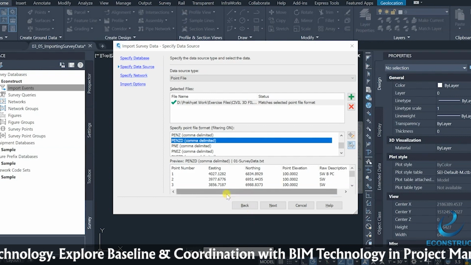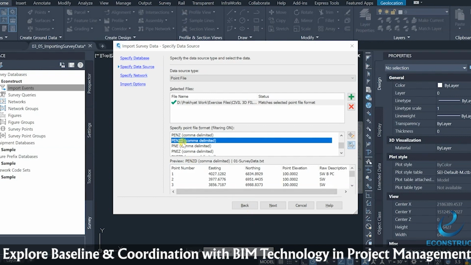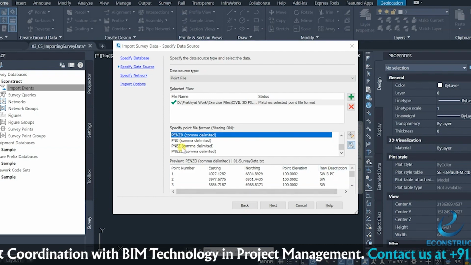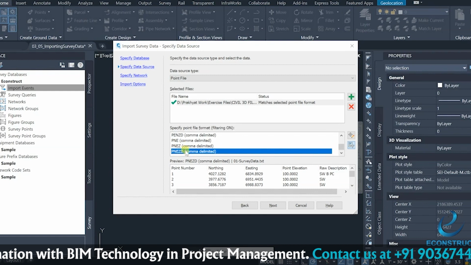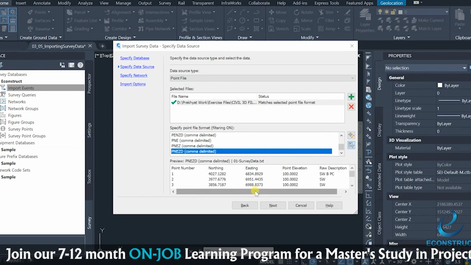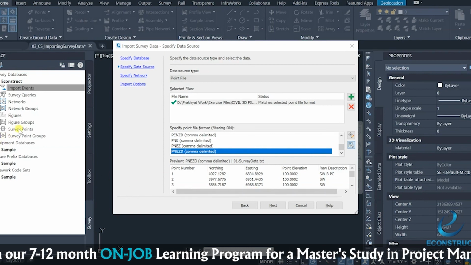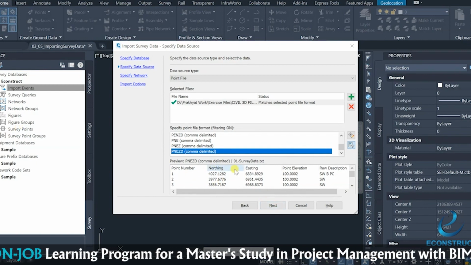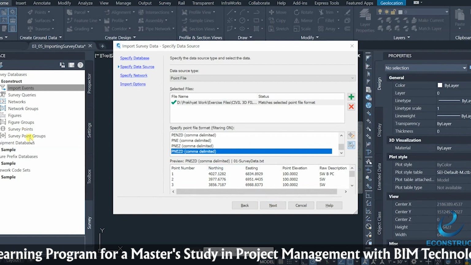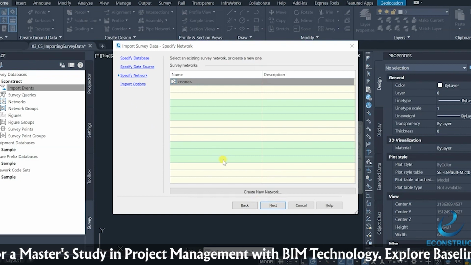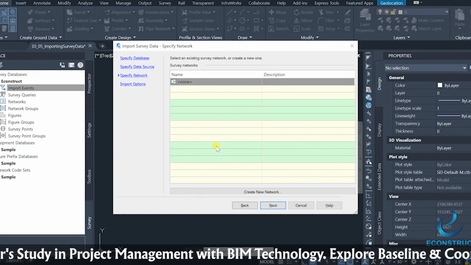The moment I'm selecting any of the other comma delimited formats, it is showing me the creation of the data table in which it will be coming in the survey point groups. Okay, so once you have found the way you want to make it visible in the survey points and survey group, go for next. Here your software is asking you to specify the network for the survey that has been taken for the point.